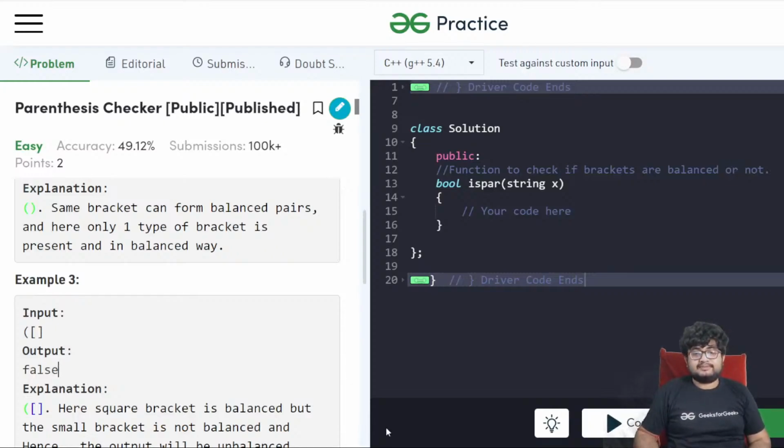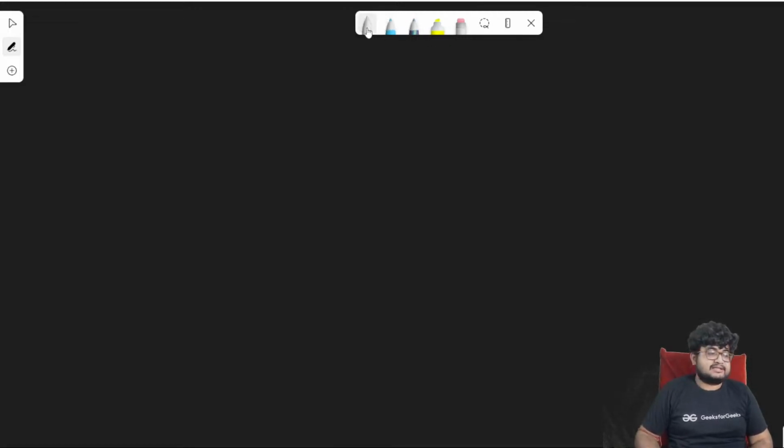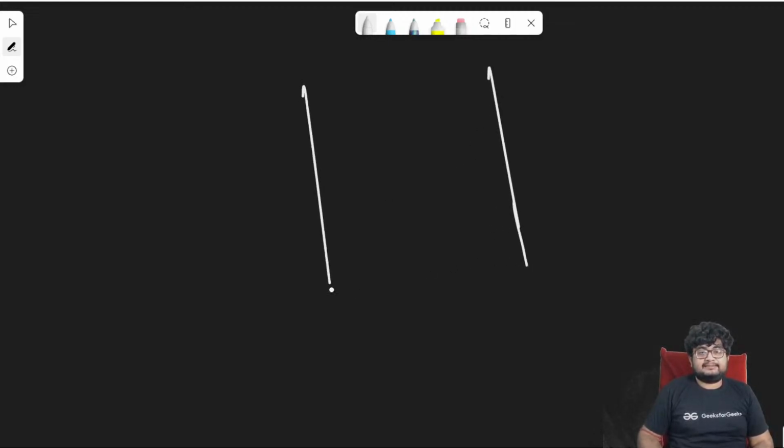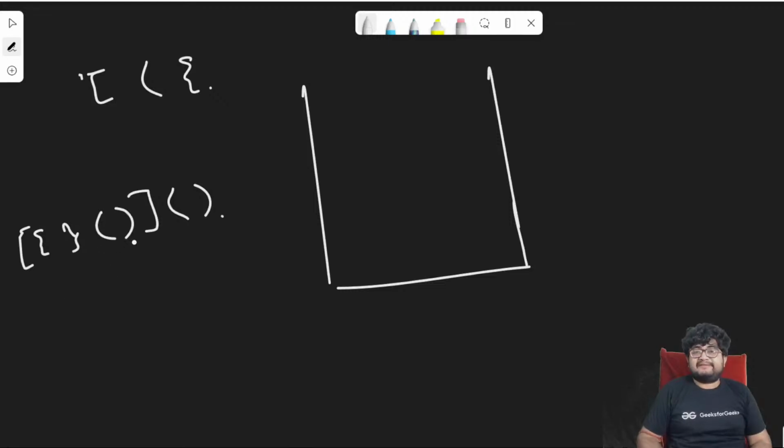How can we solve this? I'll discuss it quickly. I'm pretty sure that you already know about this, but let's discuss it a bit quickly in case you don't. What we'll generally do here is take a stack. If we see an opening bracket, be it this one, this one, or this one, we will push it into the stack. So let's take an expression: a square bracket followed by a brace, then this one, then this, then this. This is the valid one.